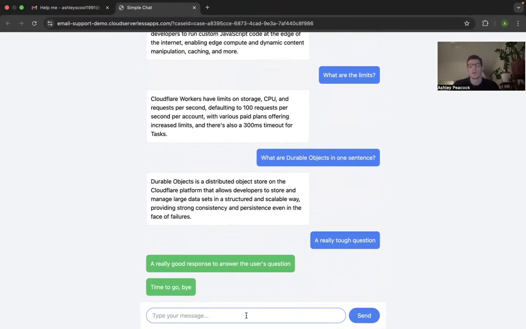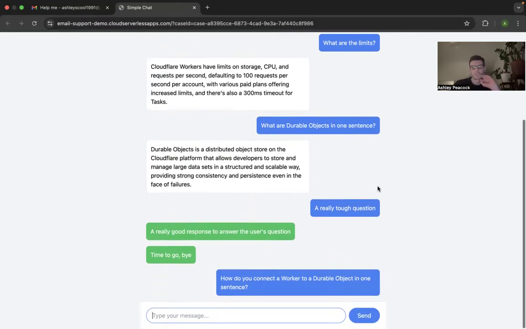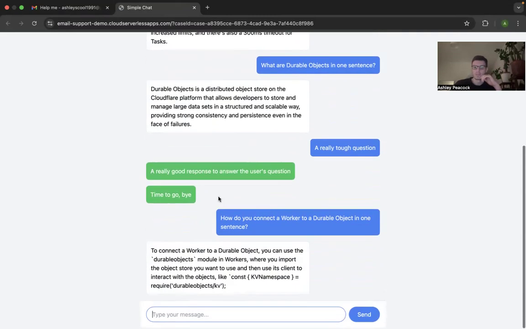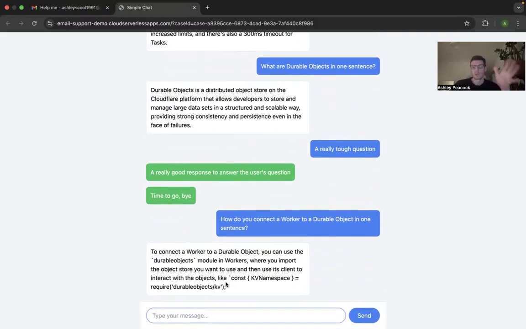And if they wanted to, obviously you need some signposting, they can still ask questions of the AI. So maybe you'd say, do you connect a worker to a object in one sentence? And what's happened now is because the admin is disconnected, the AI has picked it back up again. And again, I'm not saying that's right. It actually looks quite wrong. And that's the demo in a nutshell.